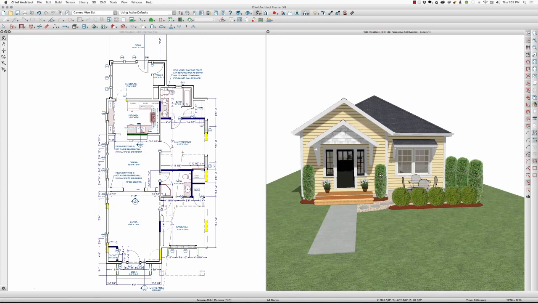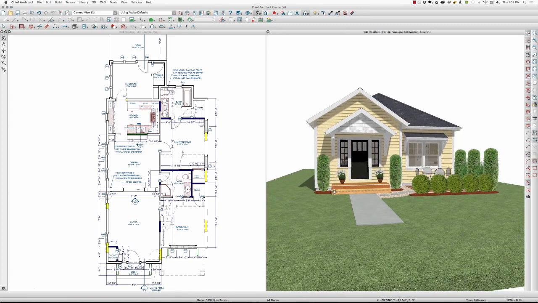Now, these images of plants are not three-dimensional surfaces. They're just images put in that Chief Architect recognizes and renders in the model here. So these plants will not be in the 3ds model that we just exported.